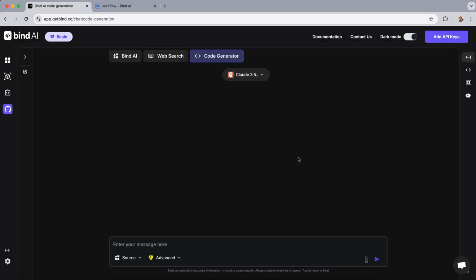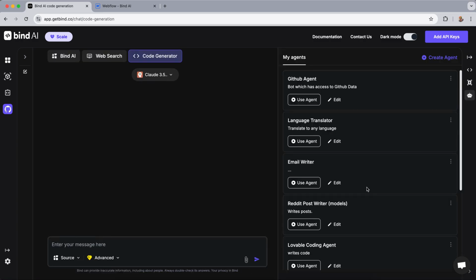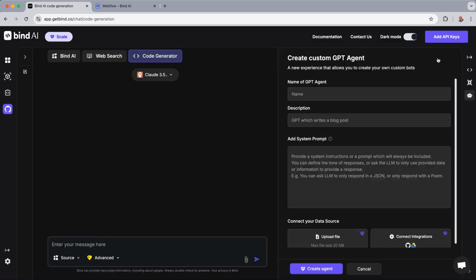Before we do that, going back to the system instructions, I'm going to create a custom GPT agent. On the right side, click on this robot icon, and I'm going to show how to create an agent. Let's name it something. Let's create the e-commerce page creator.